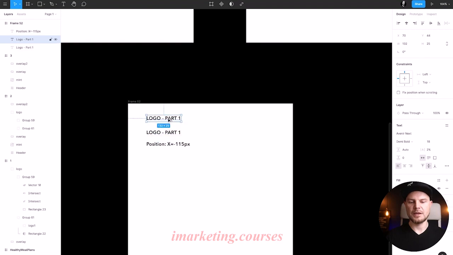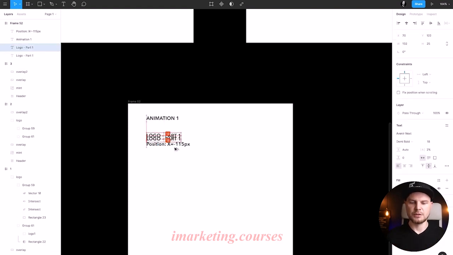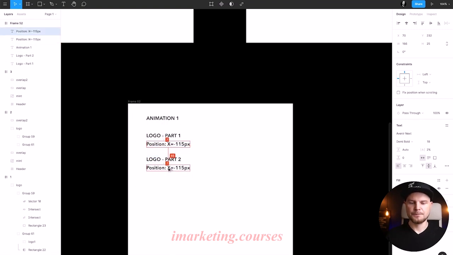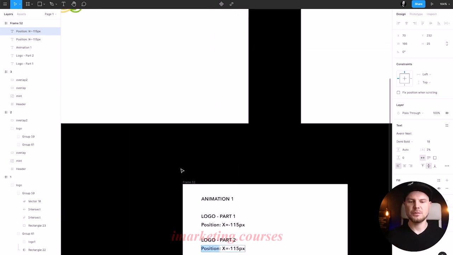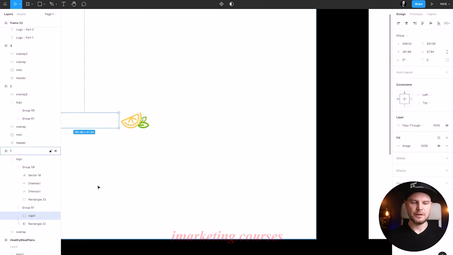On top of it, it can be animation 1, because we are changing from one state to another one. Logo part 1 is changing this one. Logo part 2, you are showing that mask stays on this position, but we are changing the element that is on the left. This one is our logo, and these are the parameters. Usually I use rounded numbers, but for presentation purposes, this is what we have.